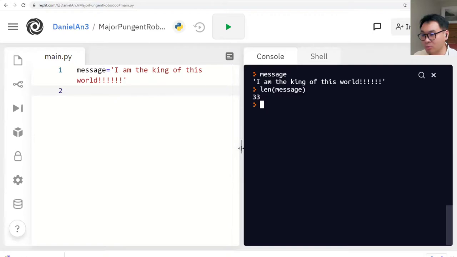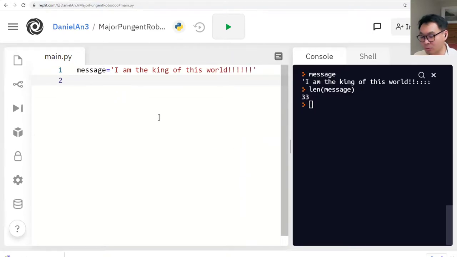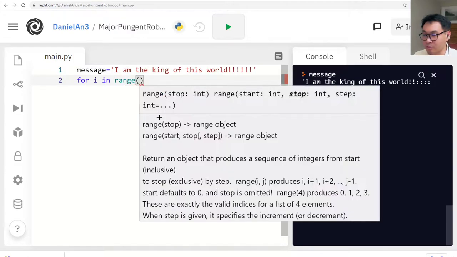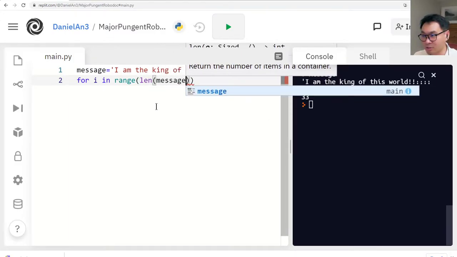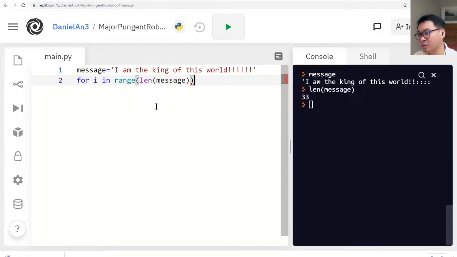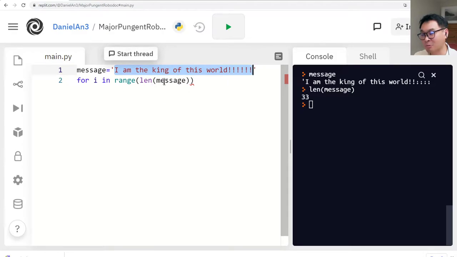And what you want to do is you can do a for loop, and instead of the number 33, I am just going to put len, the length of message. I like this because then you can change this to whatever, and you don't have to change this number. Python will automatically calculate it for you. Okay, so that's what you have. And then for loops, you always need this colon, so make sure that you have this colon.